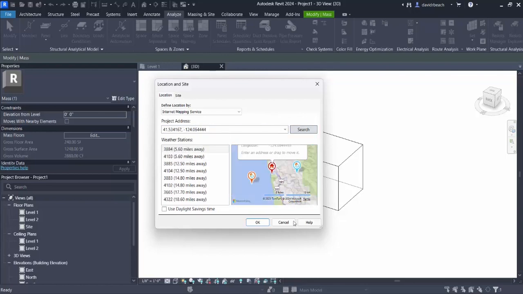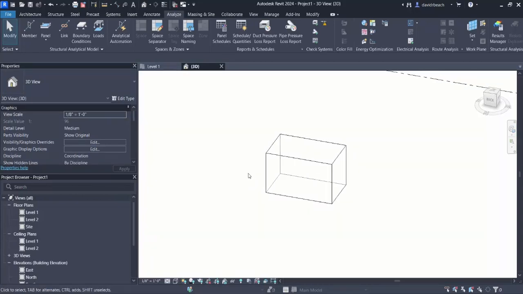I can select Search. And I want to verify the weather station to use. This particular location is very coastal, so inland probably has more of an effect on the microclimate. I probably want this sort of pure weather data that's out in the ocean just a bit. So I am going to use that as my weather station. So I'm going to select OK to that. So my location is set, so I'm pulling in the correct weather data.